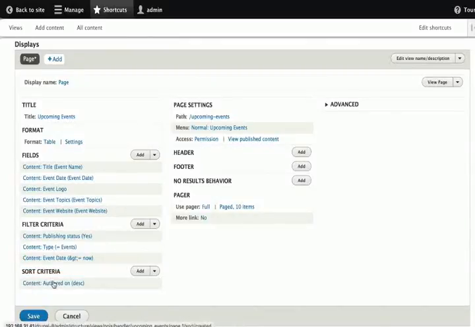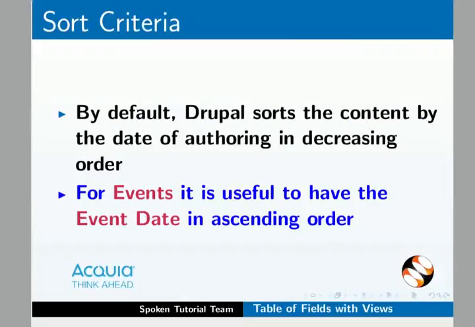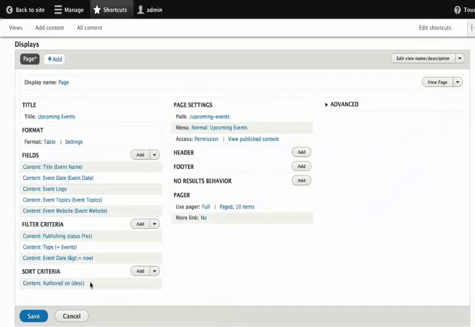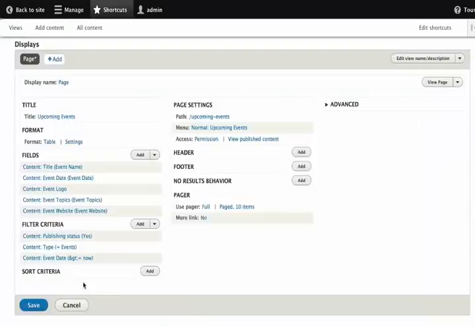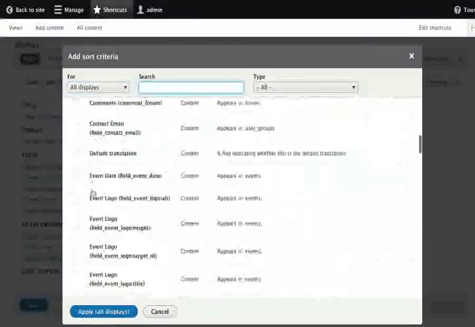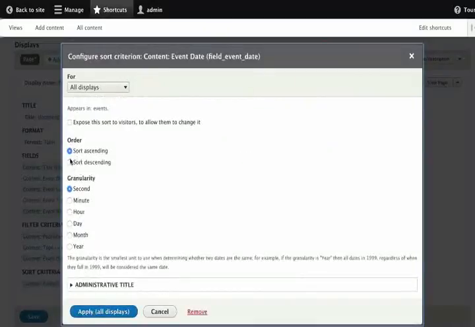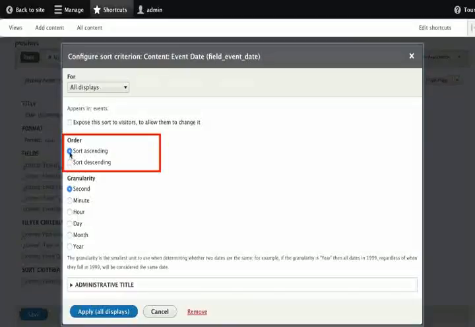Next, we must check the sort criteria. By default, Drupal sorts the content by the date of authoring in decreasing order. For events, it is useful to have the event date in ascending order. To change this, click on Authored On and click Remove. Click Add. And once again scroll down until you find Event Date. Click Apply. Now, under Order, select Sort Ascending. That sorts our events from today onwards.